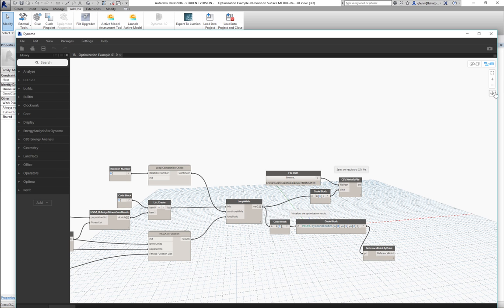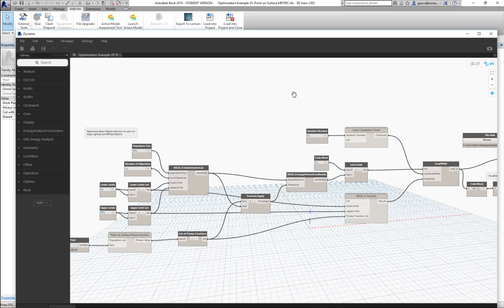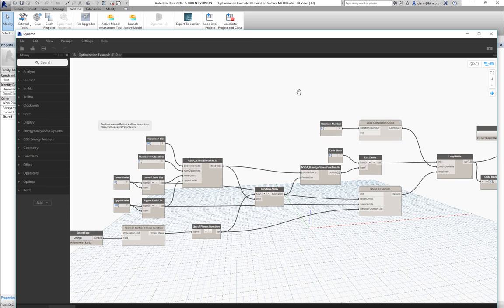If you open 1B, chances are you're looking at some red nodes right now. The reason you're looking at some red nodes is there are some functions. There's this NSGA, non-something genetic algorithm. It's a GA, that's four. GA function. These three are the Optimo nodes. So those are hanging out in red on you right now. We just need to download and install Optimo for you.